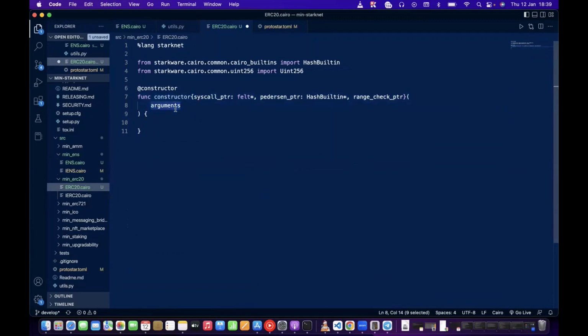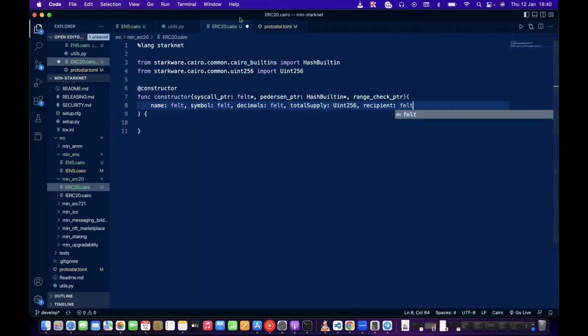We all know that for an ERC20 contract, it must have a name, it must have a symbol, it must have the decimals specified, right? We would also need the total supply, which will be a Uint256 value. And then we are going to need the recipient, which is also a field data type.